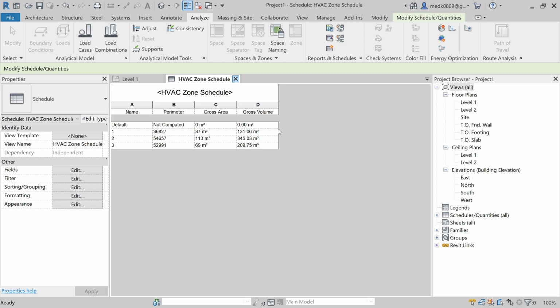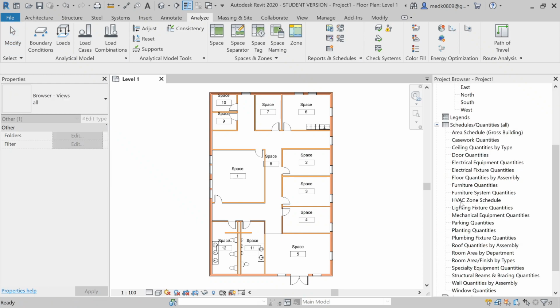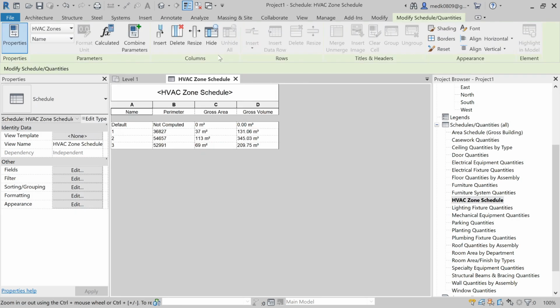If you want to open the schedule, you can go to project browser. Here we have the schedule. Open the schedule and here you can see the HVAC schedule. Click 2 times to open the schedule, as you can see.